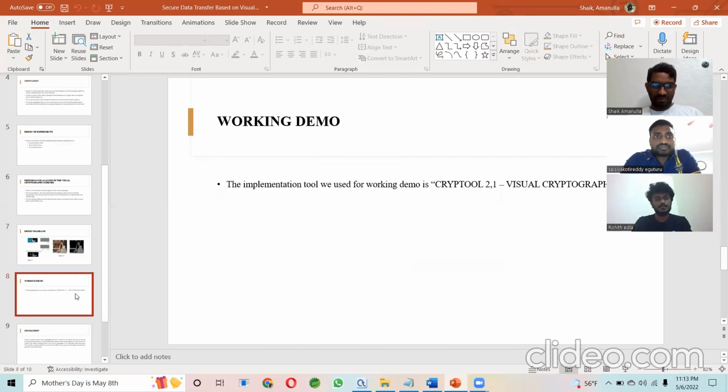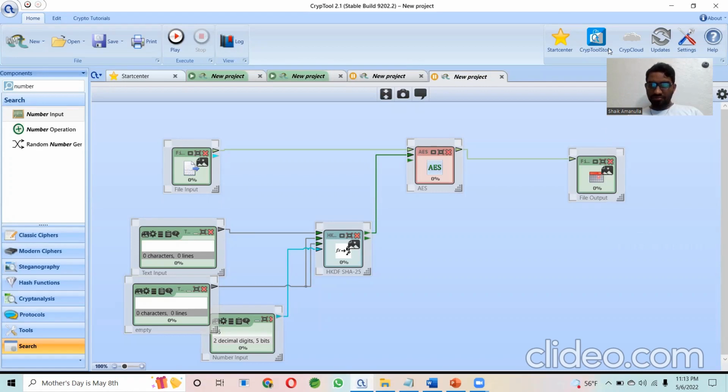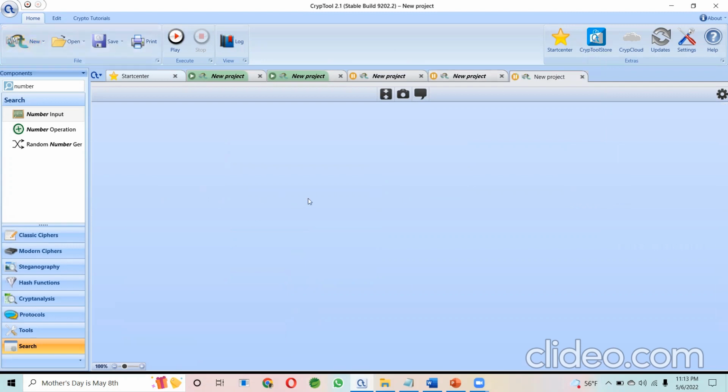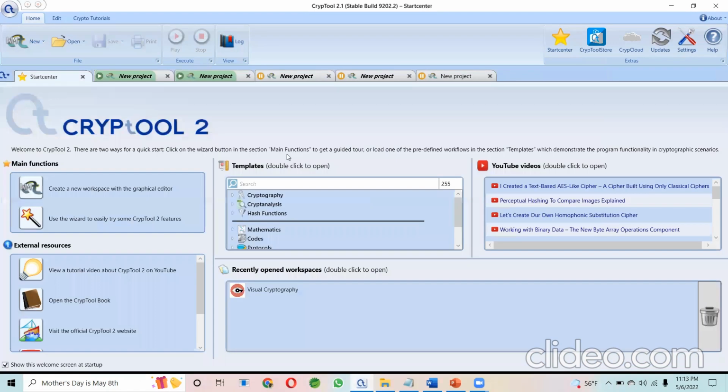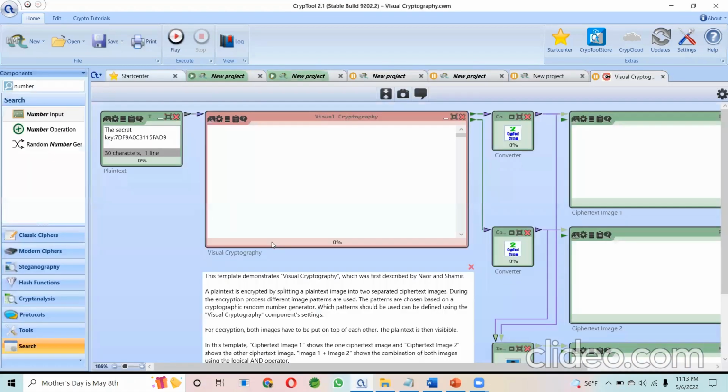Coming to the working demo, I'm opening my crypto tool. So this is my crypto tool. In this crypto tool, I'm taking a new tab. So I'm opening visual cryptography. Here I'm taking the first input as text. Like the text will be secret key 456.